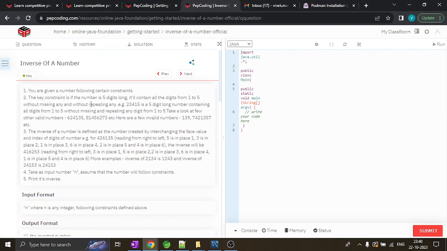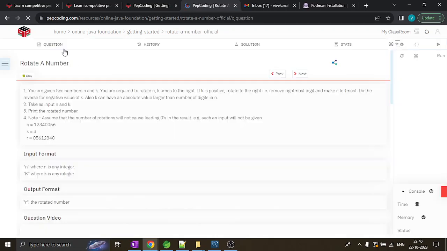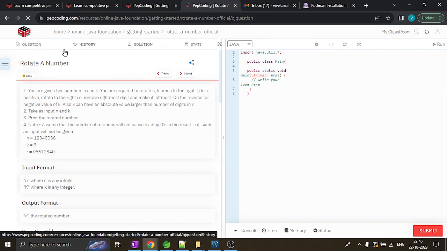Let's go to the next one, which is rotate a number. You are given two numbers, n and k. You are required to rotate n k times to the right. If k is positive, rotate to the right, that is, remove the rightmost digit and make it the leftmost. Do the reverse for negative value of k.